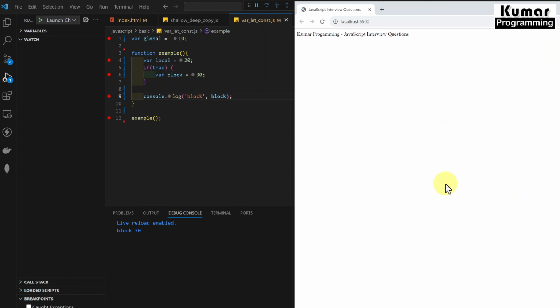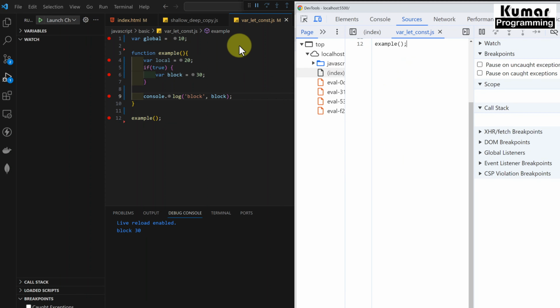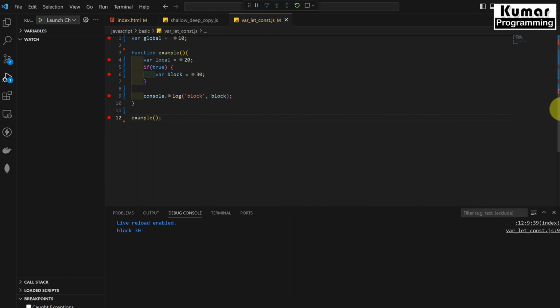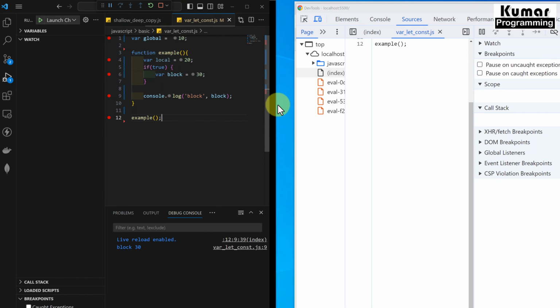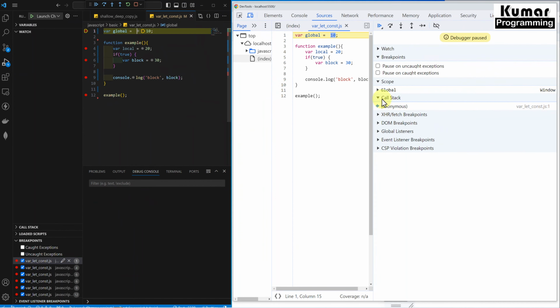Let's inspect this first of all and go to the source. Now let me make it small so we can see the complete picture here. Now let me rerun this once again. As of now, you can see here at the right side, here we have a scope, right? And inside this scope, we have only global, right?